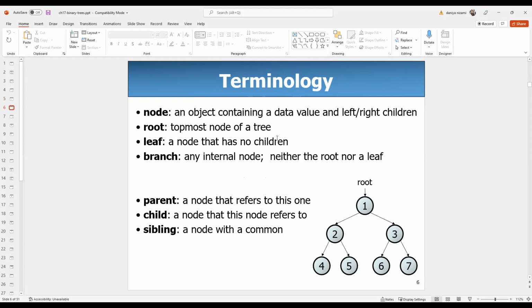There are some terminologies as a programmer you need to understand when it comes to binary trees. When I say node, then you should know what a node is. When I say root, leaf, branch, parent, child, sibling, we have everything in this tree. So let's take a look at what these terminologies refer to, what their meanings are.